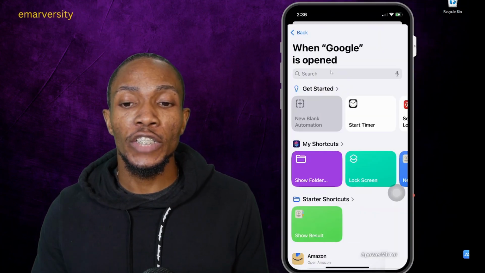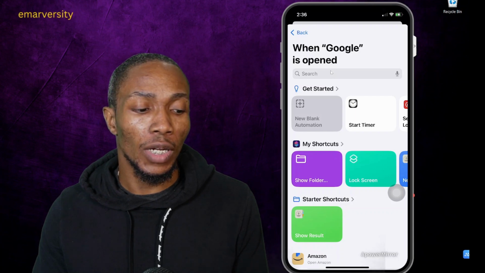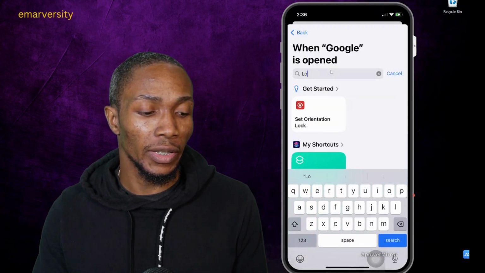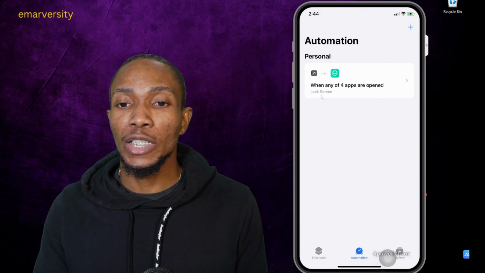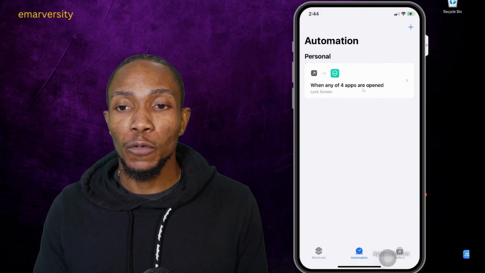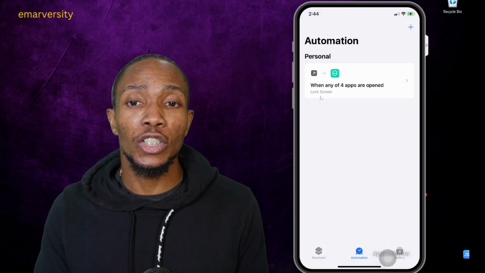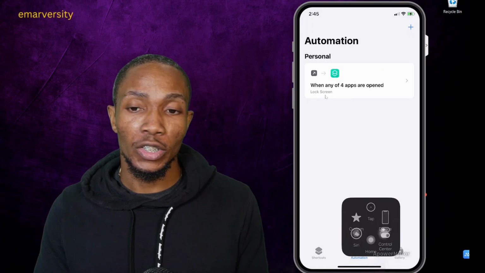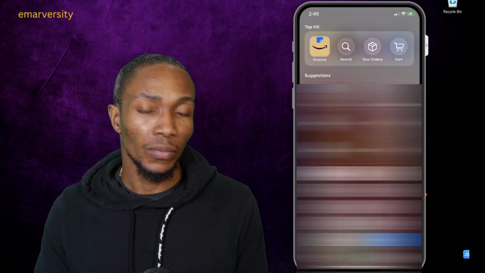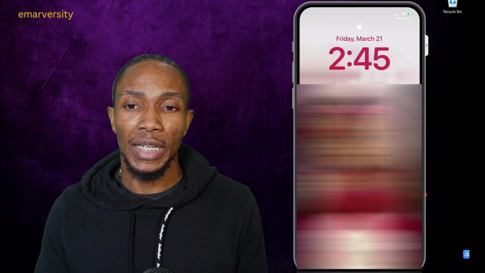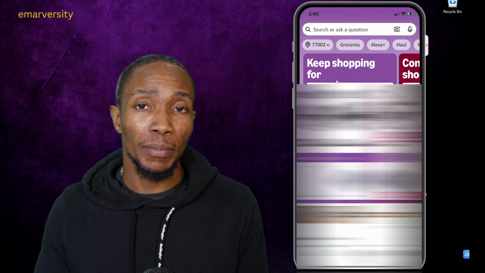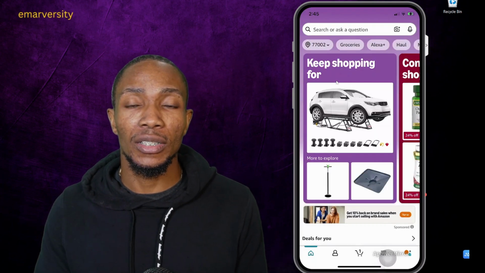So you're going to search for the action that you want to happen. So we're going to search for the lock screen that we added. So basically what's going to happen is when any of the apps are opened, it will lock my screen and then I have to enter my password or my Face ID to log in. So if I launch the Amazon app right now, it will automatically lock my screen. And once I open my phone, it will then launch the Amazon app.